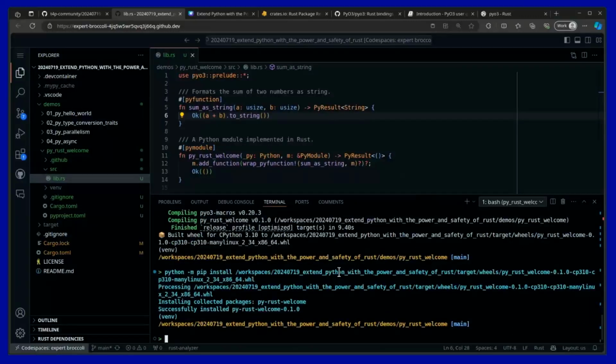And you can see now it has installed the production version of the package. In this example, you're not going to notice a speed difference, right? We're just calling a single function and adding two numbers together and returning a string. However, when we get over to the parallel side, you're going to see there's a big difference in performance between the debug version of Rust and the production build of Rust.